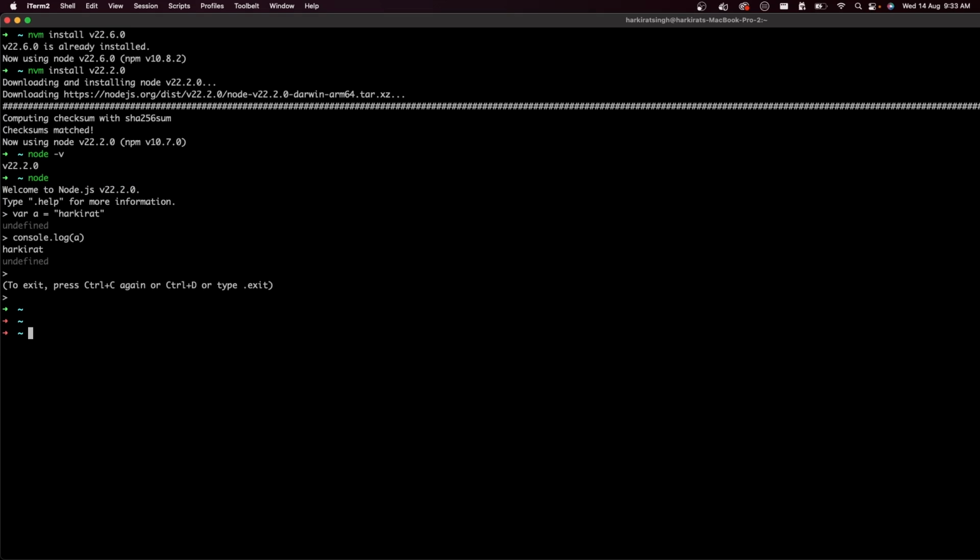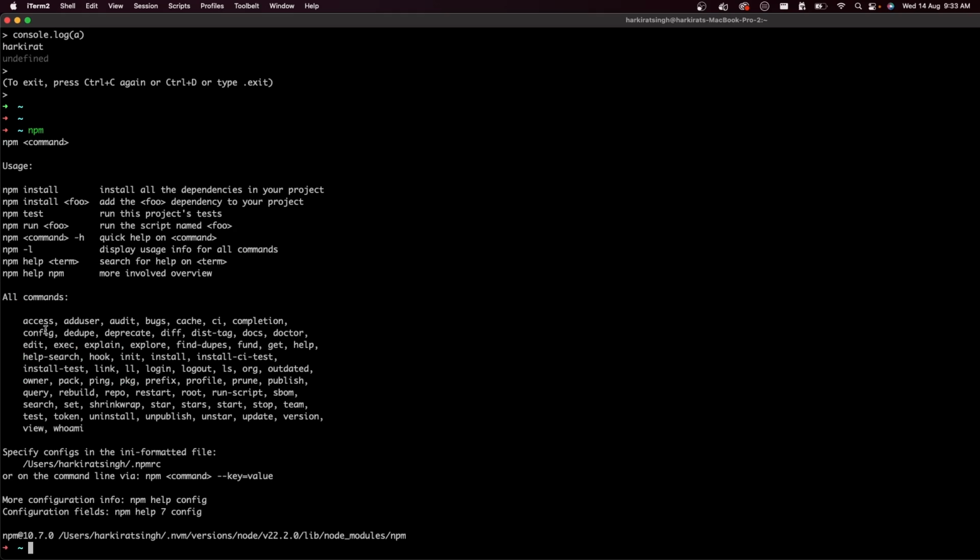Exit out of it. The other thing you should be able to run is npm. npm has various full forms, but the one that we're going to stick to is Node Package Manager. What is a package manager? What is a Node package manager?